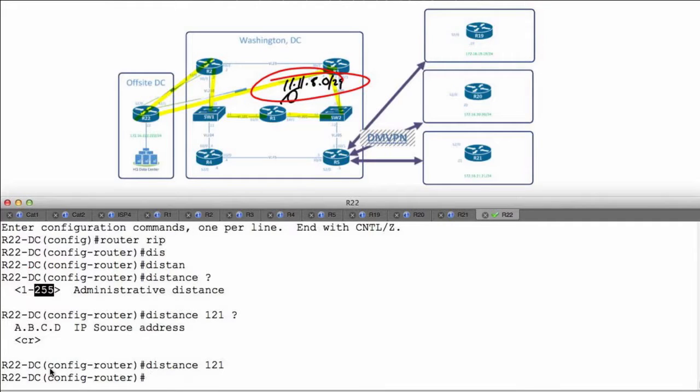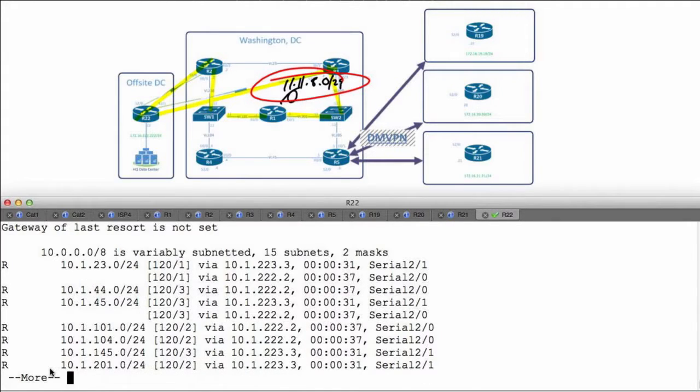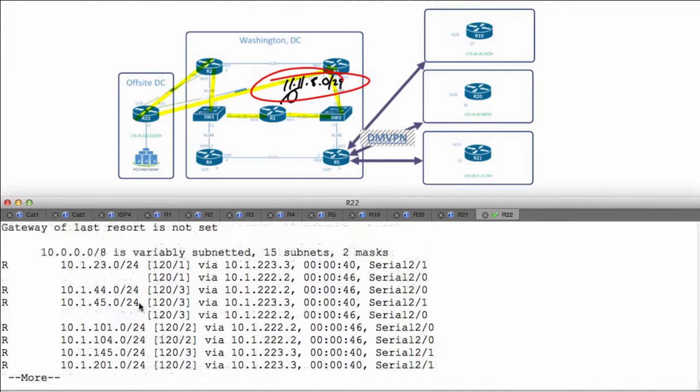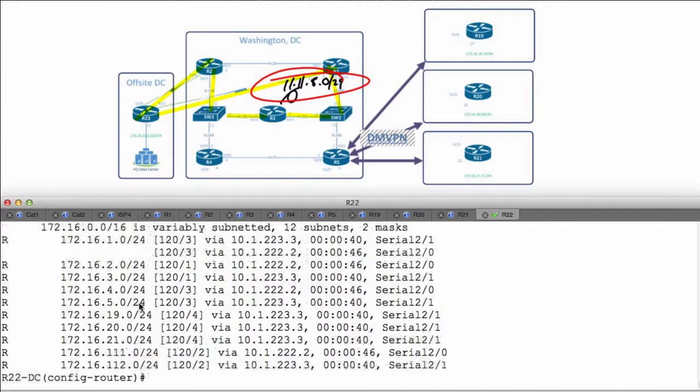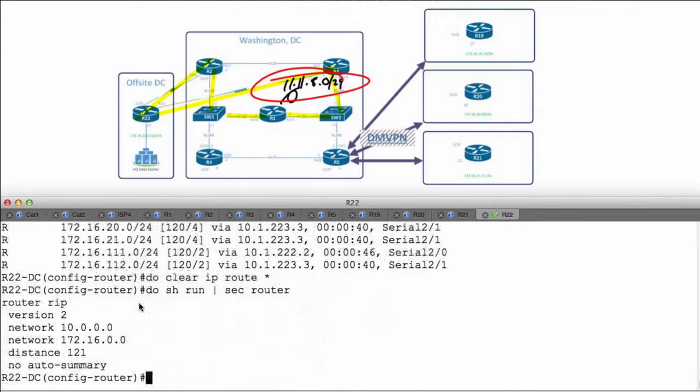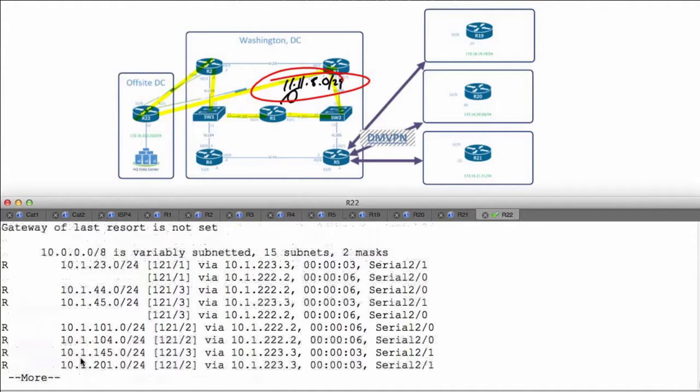Now what this is going to do is change the values that I use for my administrative distances in show ip route rip. Let's wait and see what happens. Actually, what I'll do is clear ip route star, then show run section router, to make sure the command took. Yes, distance is 121. So do show ip route rip. Notice now my distance is appearing in my table as 121.